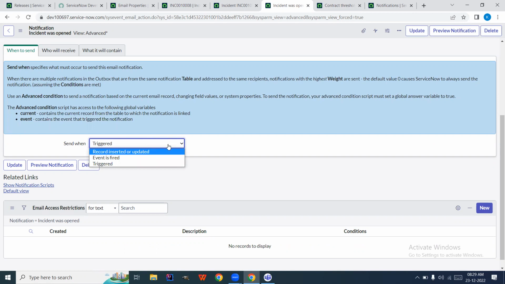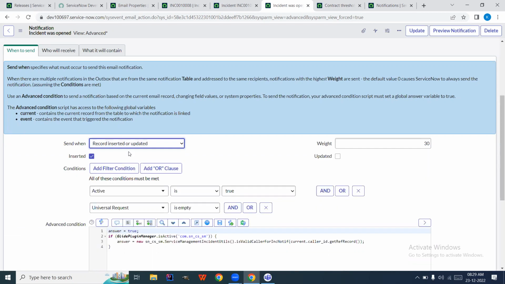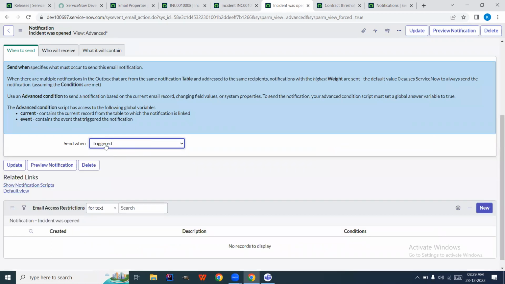Okay, send when triggered is like whenever you trigger this particular notification. I'm not sure how we'll do that. Maybe you can Google what this send when triggered does. You can just check, okay? Because I'm not sure. I have never used this.